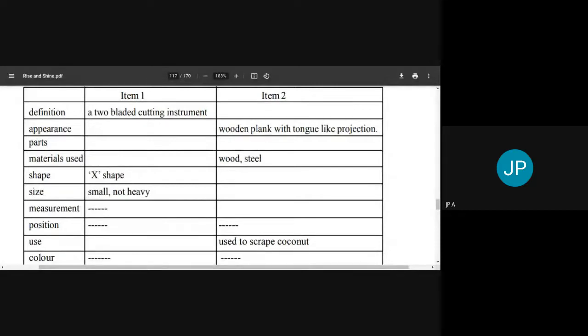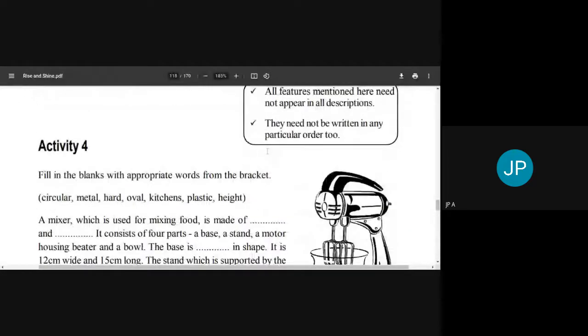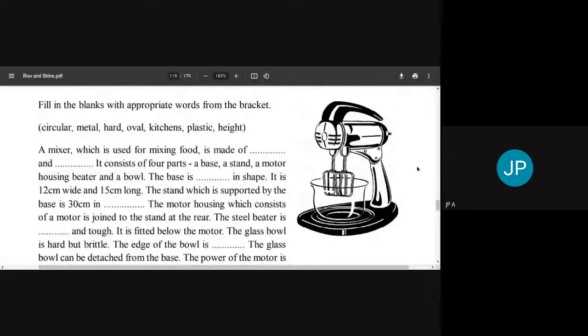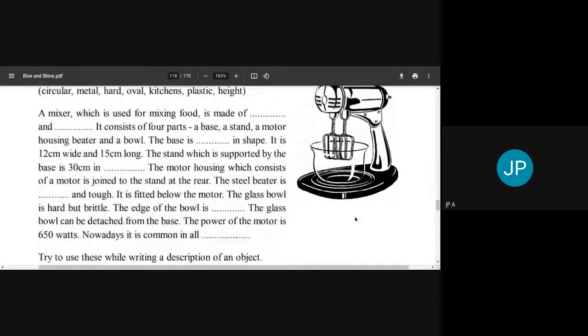Okay, so let us now move on to the next part. We will just do one more exercise and stop, which is there in the text itself, so that we get familiar with it. For the exam, you will get just one picture like this. What we have to do is write a paragraph like this.